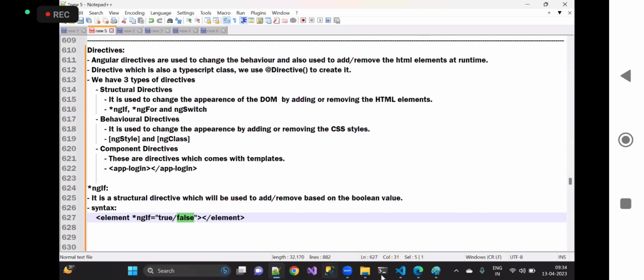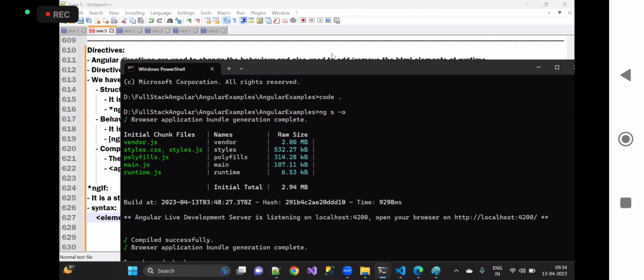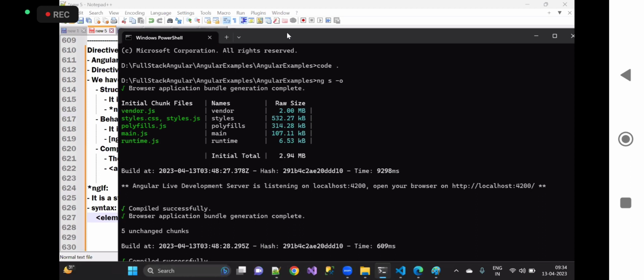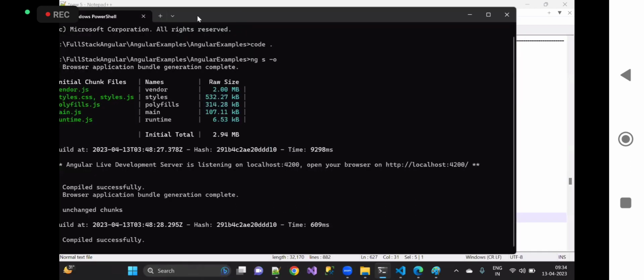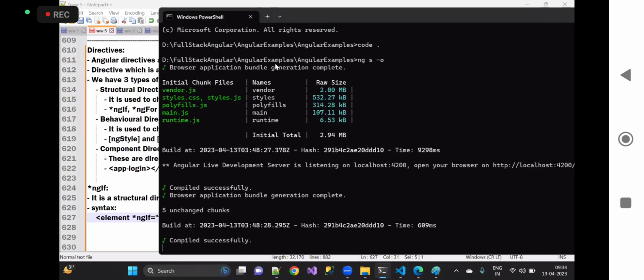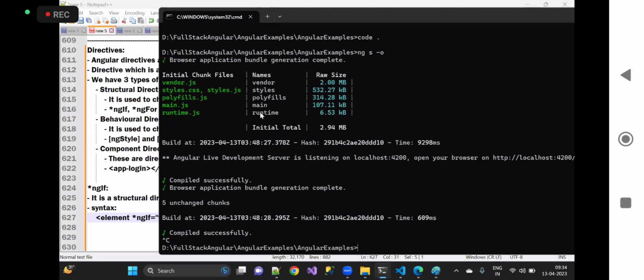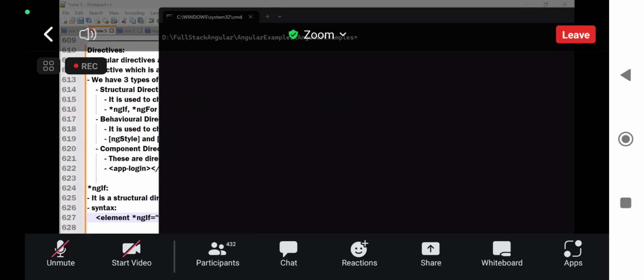Now I'm going to show you a simple example here. Before that, I'm going to create a new project to demonstrate it. Can someone tell me, hope you remember, what is the command to create a new project? What is the command to create a new project? Tell me.